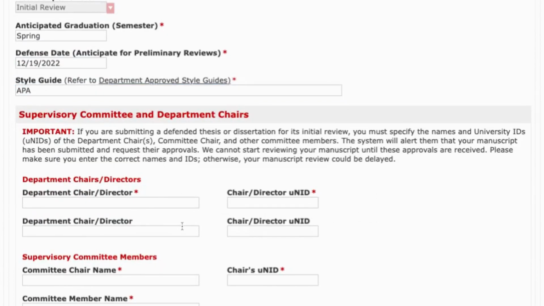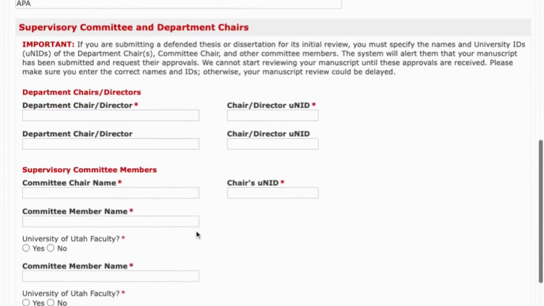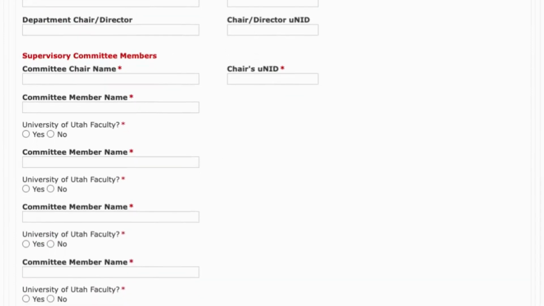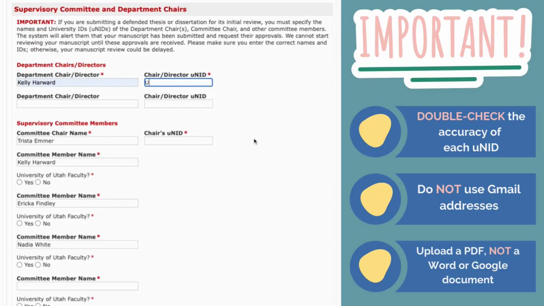Because you selected Defended and Initial Review, the system now needs the units of your department chair, your committee chair, and your committee members. Now, this step is very important to do correctly. If you input a wrong or invalid unit, the request for the signature of approval will not reach them. They will not get the email, and this may delay your graduation.